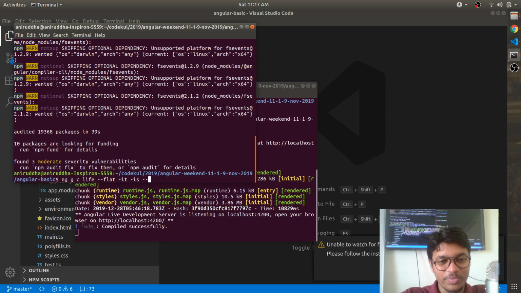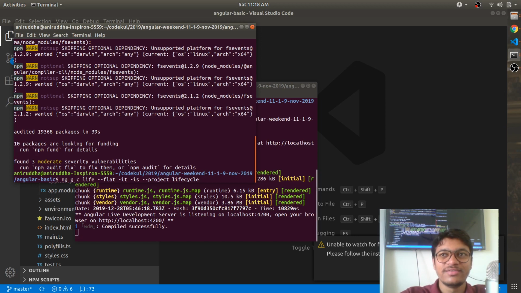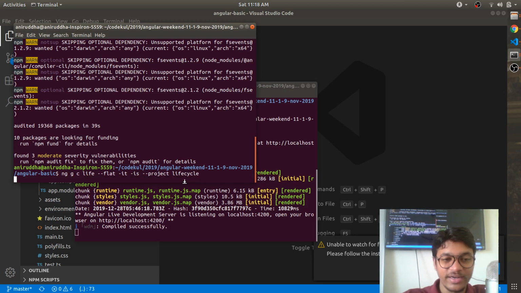Now, the project: here we are switching the project. See the command: ng g c life, the name of the component. Flat, do not create a new folder. IT, do not create a separate template file, inline. IS, do not create a separate style file, inline. Means wherever the component is defined, instead of templateUrl, just template, and instead of styleUrls, just styles, and there itself we provide them. And then --project lifecycle. Hit enter.